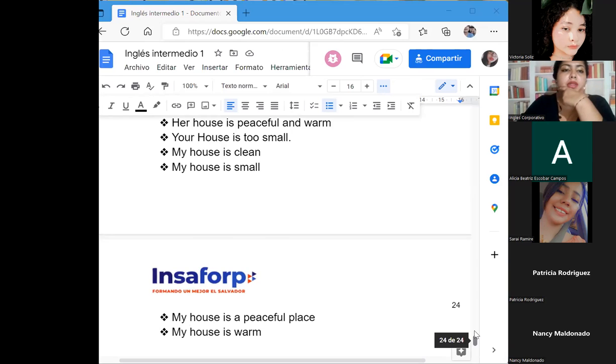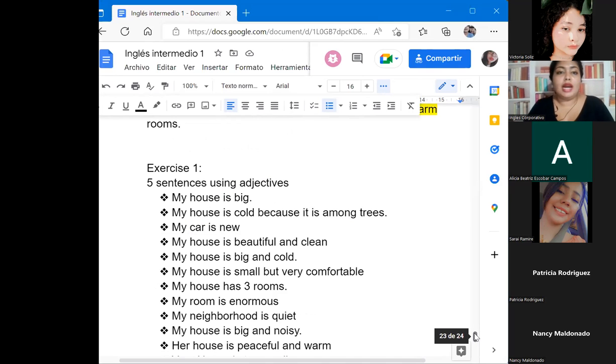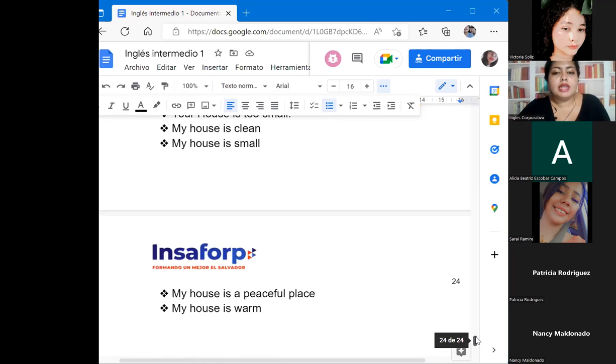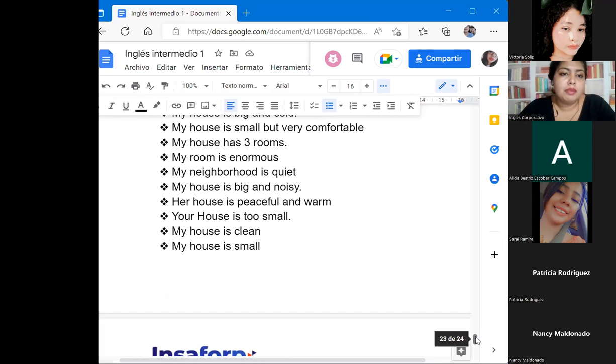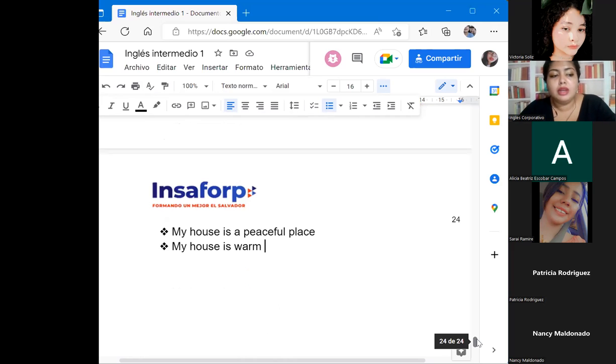Okay, let's see. We have some examples here of descriptions of our houses. My house is big. My house is cool because it is among trees. My car is new. In this case, we're talking about something that belongs to the same place. My house is beautiful and clean. My house is big and cold. My house is small but very comfortable. My house has 3 rooms. My neighborhood is quiet. My house is big and noisy. Her house is peaceful and warm. Your house is too small. My house is clean. My house is small. My house is a peaceful place and my house is warm. So all of those sentences are a description of our houses. And remember that we also have a lot more words to describe our house.